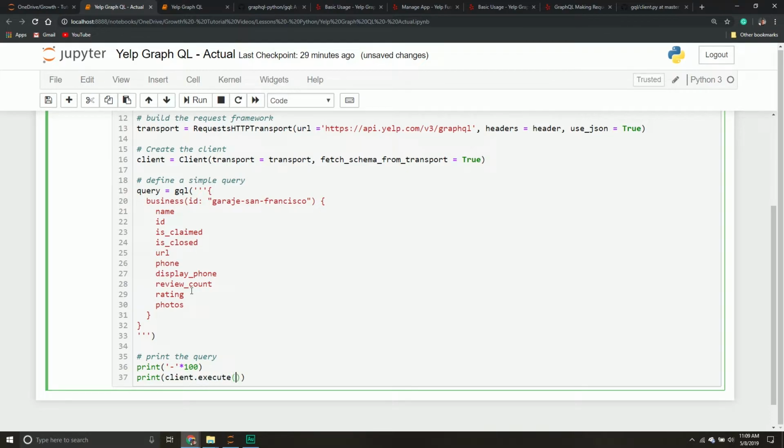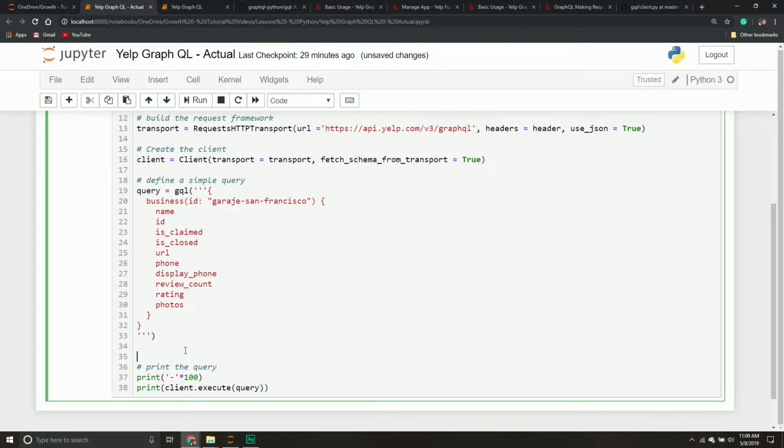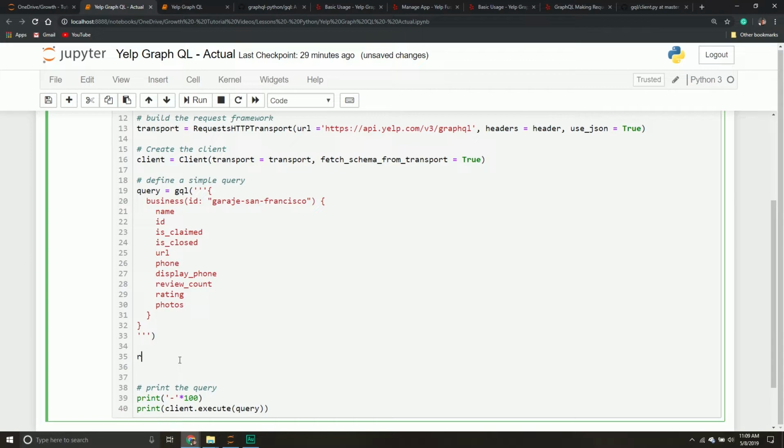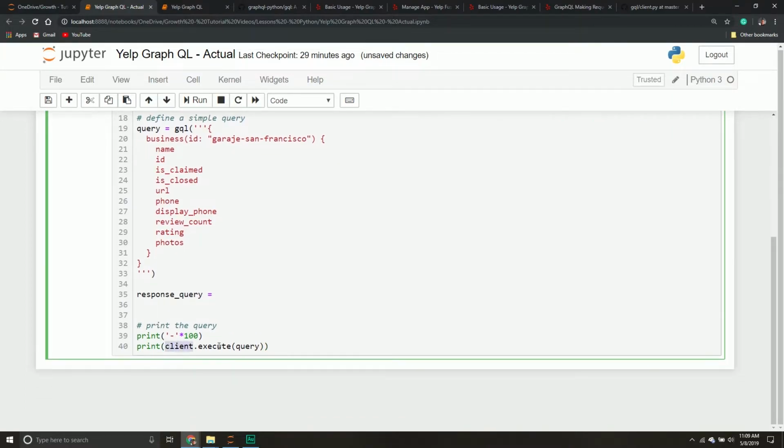client.execute and then query. Actually, let me see, response query. Let's just do this so that we can explore it just a tiny bit more, because people might look at this and wonder what's being sent back. So first we'll print the response query and see what we get.